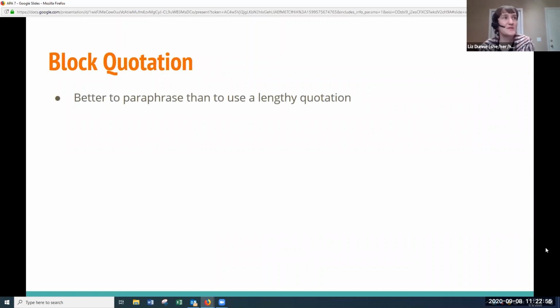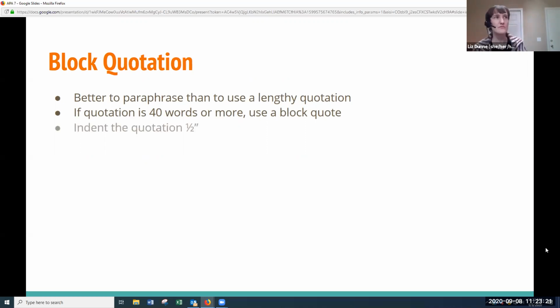All right, so moving on to block quotes. It's definitely better to paraphrase than to use a really lengthy quotation. Obviously, there are some times where you want to capture the exact words of something, right? You might not want to paraphrase the Emancipation Proclamation. You want to get that full bit there. So if the quotation is 40 words or more, it used to be lines, but now it's 40 words or more, you use a block quote.